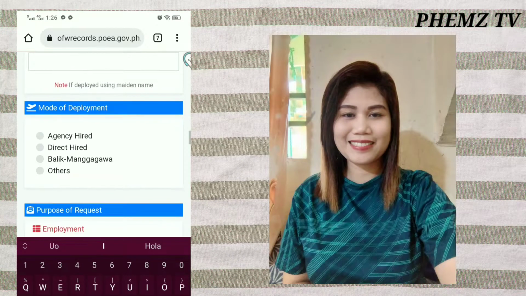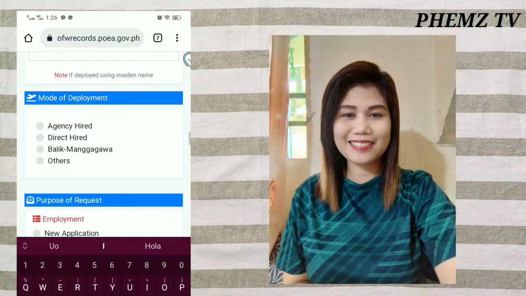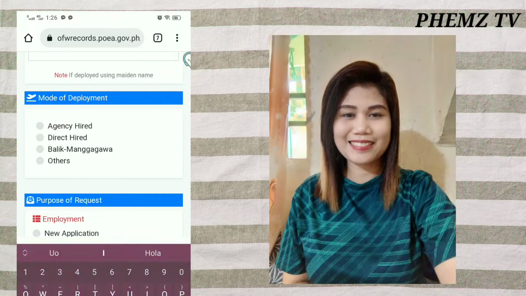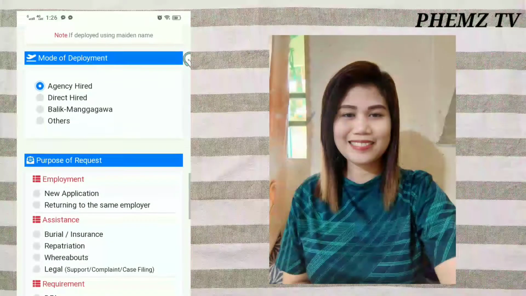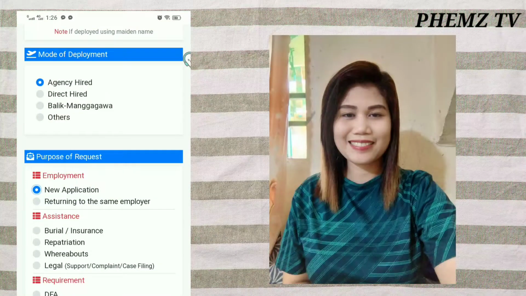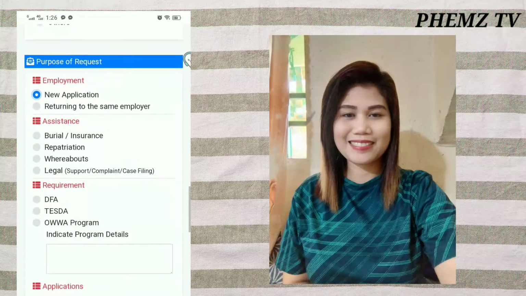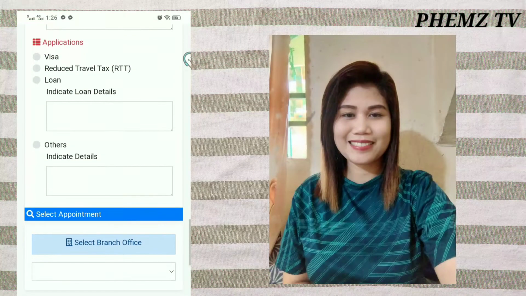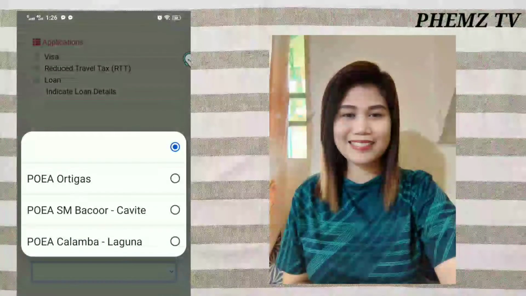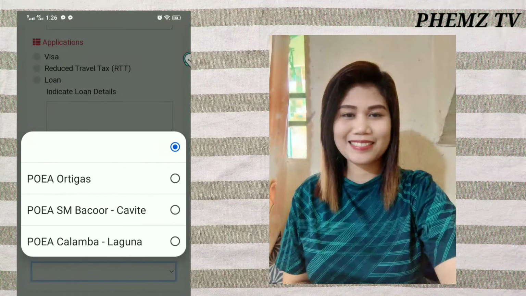Okay, so dito naman sa mode of deployment guys, kung ano yung nagpaalis sa'yo noon, agency hired ba, direct hired ba. Okay, so in my case guys is agency hired ako. Okay, purpose of request is new application. Okay, yung assistance guys at saka requirement is pwede mo na siyang hindi sagutan. Okay, wala namang problema guys. Okay, tapos yung application at saka others, pwede na yan hindi sagutan guys. Okay, dito sa select branch office guys is mamili ka lang kung saan ka pwedeng mag-appointment, POEA or Taguig, Cavite or Laguna.